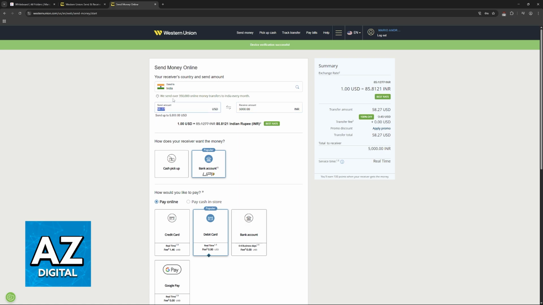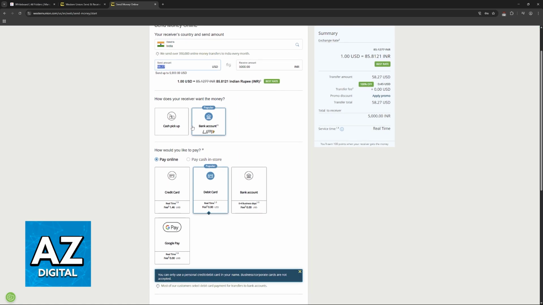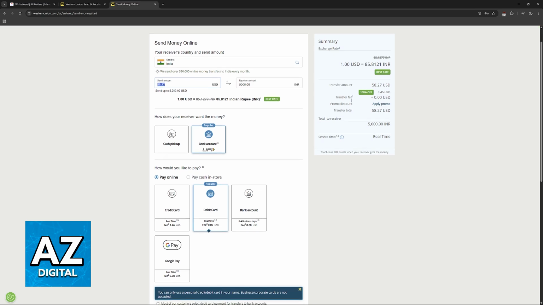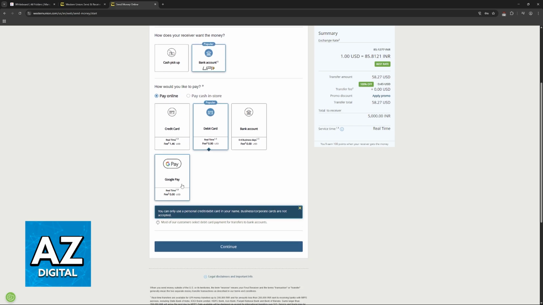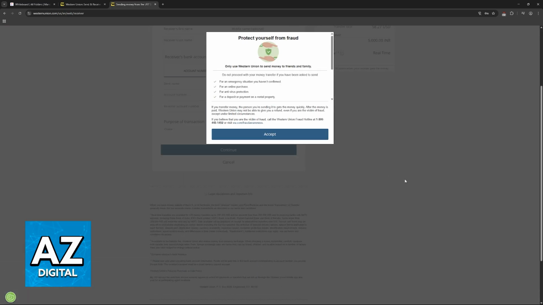So you can either include the amount that you want to send or the amount that you want the person to receive. Afterwards, they will be able to select between cash pickup or bank account to receive that money, and you can choose how you want to pay for this transfer. Be aware of any included fees. Depending on the option that you pick, there will be a fee. So for example, credit card will have 1.46 USD as fee for this particular transaction, and as long as you select a valid payment method, you continue.